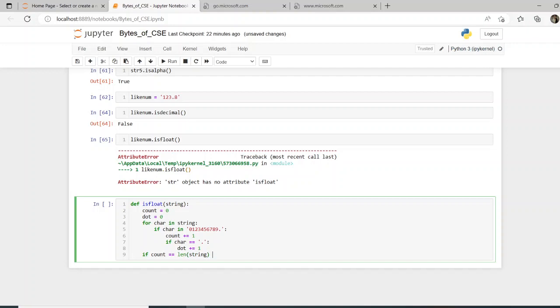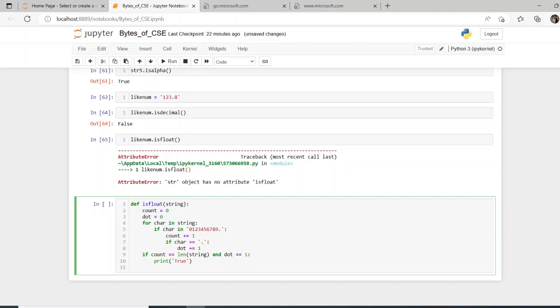And now in a floating number, there can be only one dot or a decimal point, right? So, and dot equals 1, print true, else print false. Or you could also return true, return false, something like this.